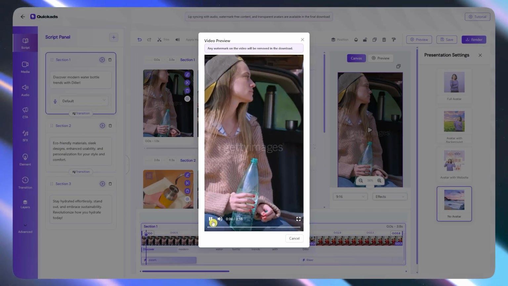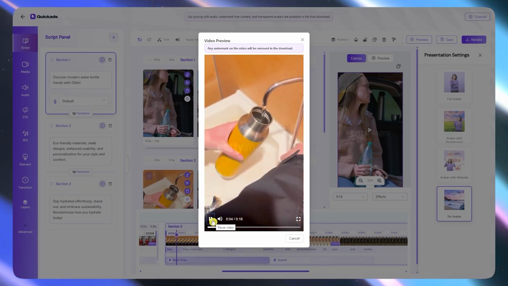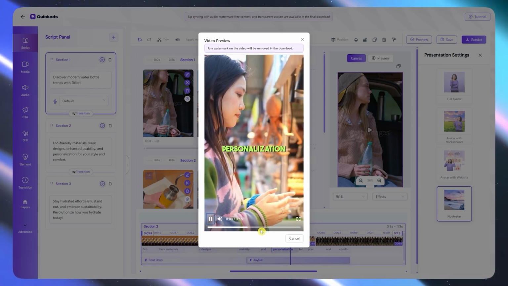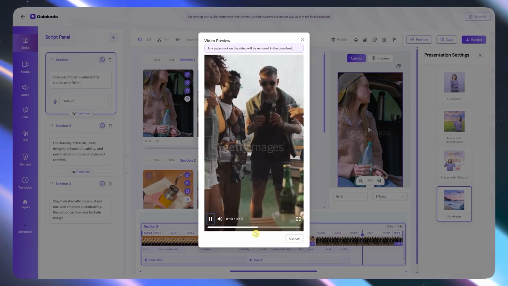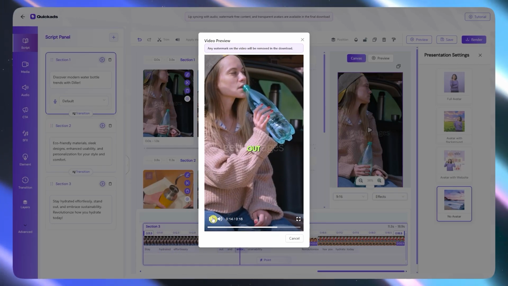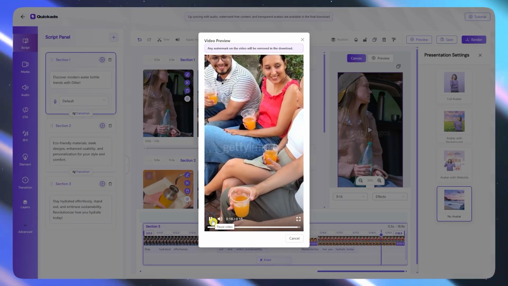Let's play it. Discover modern water bottle trends with Diller. Eco-friendly materials, sleek designs, enhanced usability, and personalization for your style and comfort. Stay hydrated effortlessly, stand out, and embrace sustainability. Revolutionize how you hydrate today.